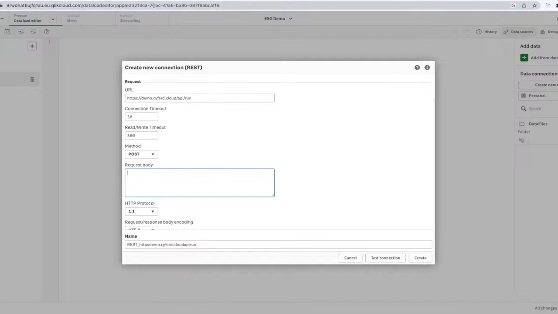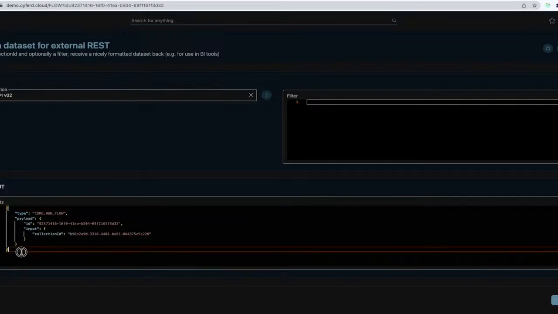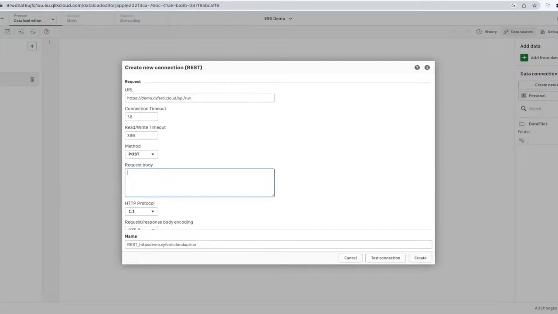So this request body, I've created a nice flow in the Cyferd platform here. And all I need to do is select a collection I'm interested in, which is ESG KPI. It's this one, the VO2. I can optionally provide a Cyferd filter if I want to, like restrict it to a certain year, but I just want to pull back everything for now. And what I'm going to do is I'm going to grab this output here, and I'm going to copy that and go back into the ESG demo now and paste that in here.